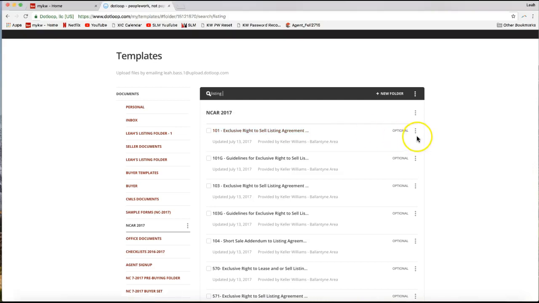Now the final step is we'll simply want to click on the 3 drop-down dots, the far right of that form name, and click download. That'll pull it outside of the system and onto your computer as a PDF, so you can simply print the document and bring it with you on your appointment.